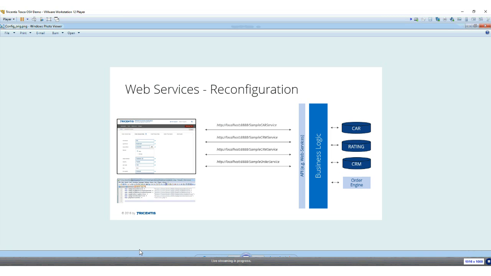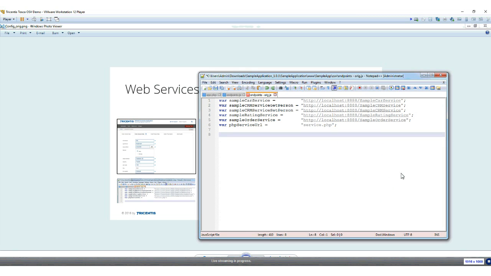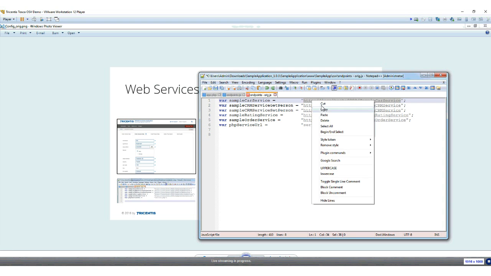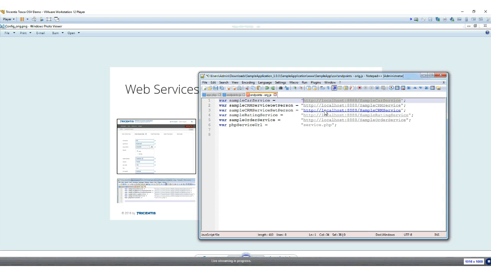Typically, those systems have something like a configuration file, a configuration database where you can change and see those services. Here I have what is called an endpoint file, and in this endpoint file, all these different services are stored. So what I do is I will now configure my first service. In the endpoint file, I can see here sample car service. This is the endpoint HTTP localhost 888 sample car service.